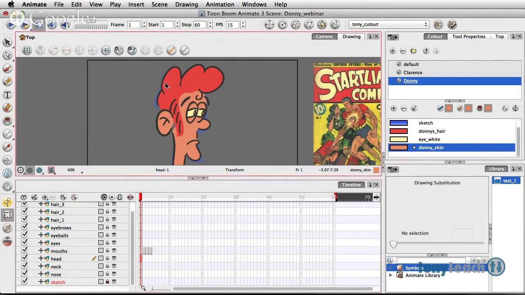I'm going to come up here to my camera view, and just to show you how awesome this is, the nose in our layers is way down here. The neck, the head, the mouths, eyes, eyeballs, all these things are on top of that. So if you've worked in Illustrator, Photoshop, or Flash, you understand that if something's on top, you kind of have to move stuff around.